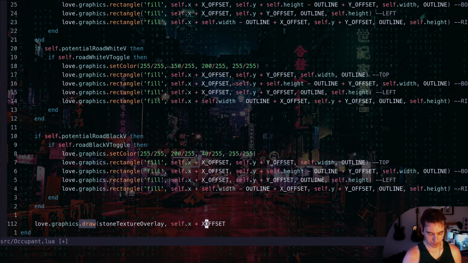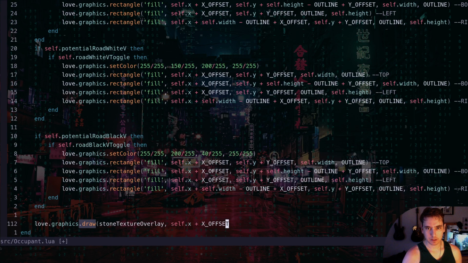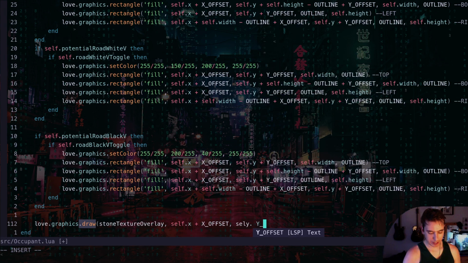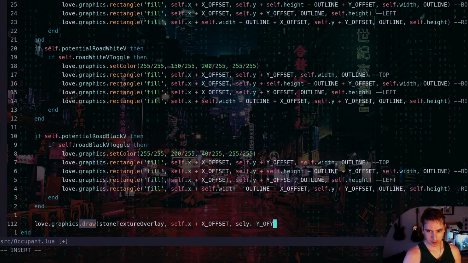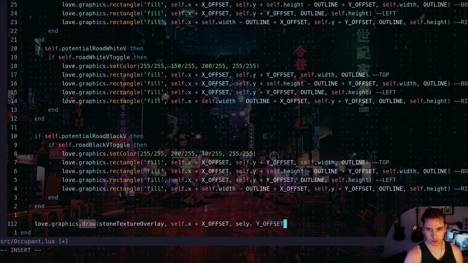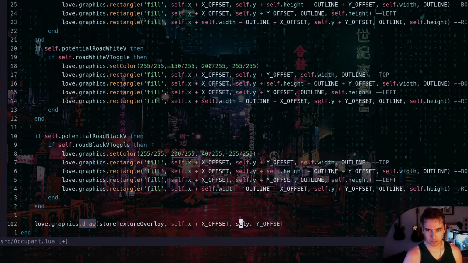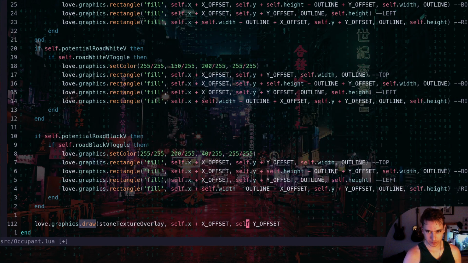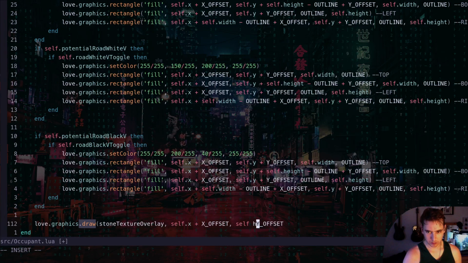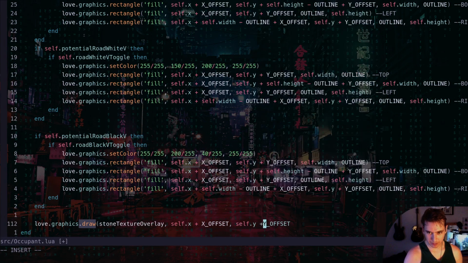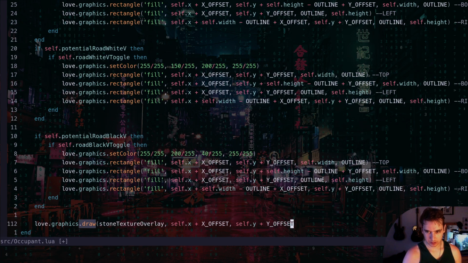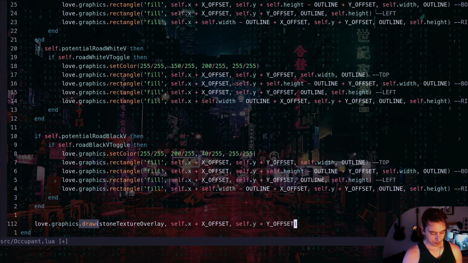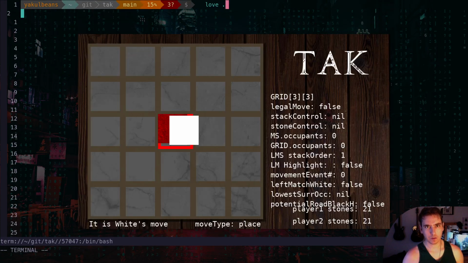I really suck at Vim. X offset. And then it's Y plus its Y offset. Not what I wanted. Self.y plus Y offset. Okay. So this should render our texture overlay over every stone.